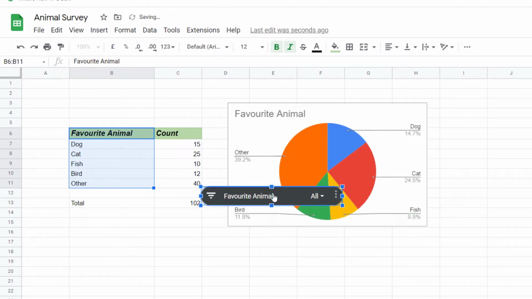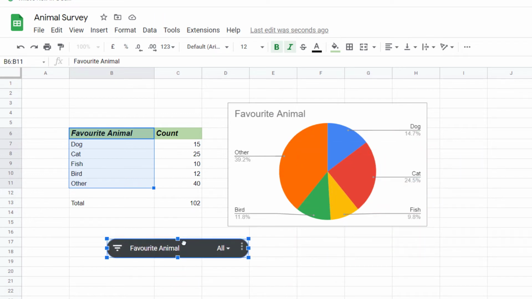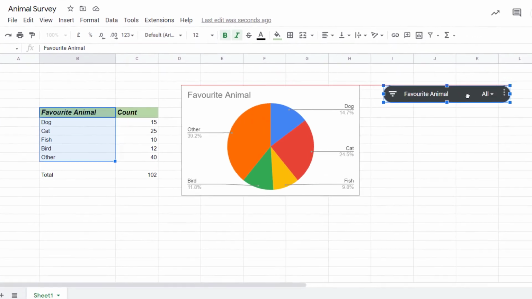Now I have my slicer. You can see the slicer here. I can move this around my spreadsheet and it acts like a button. So you can see here now, when I close this, I can select whatever I want. We're going to move it to the right-hand side.